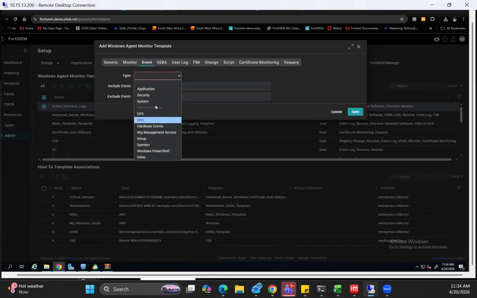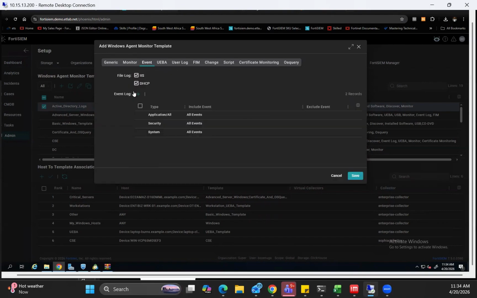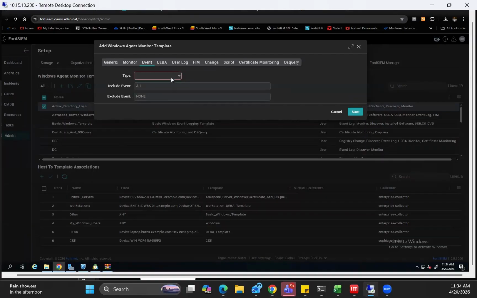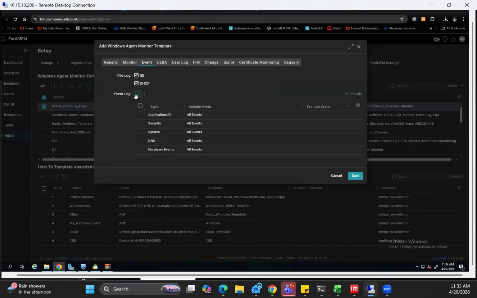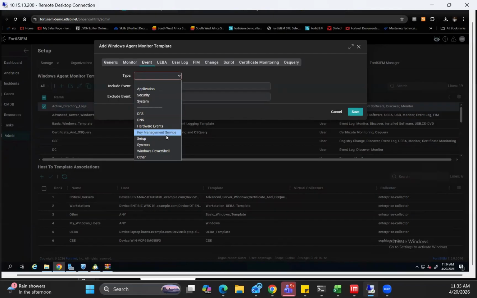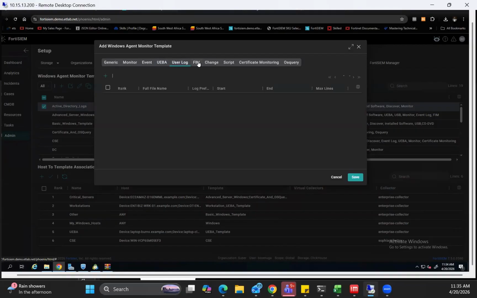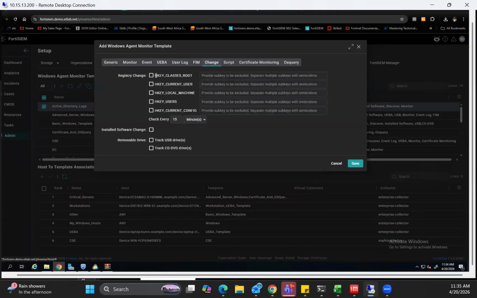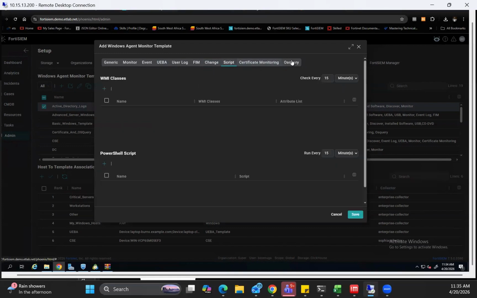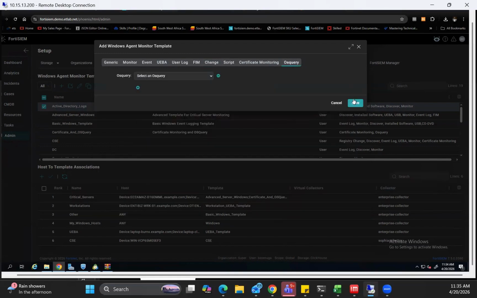system, save. Let's also look for DNS, save, hardware events, save, what else? Let's look for Windows PowerShell as well, save. Let's enable AABA, user log, will come back, change, come back. Okay, let's save.